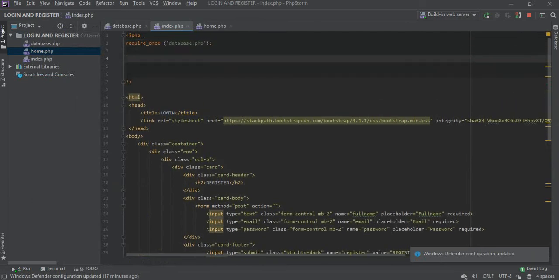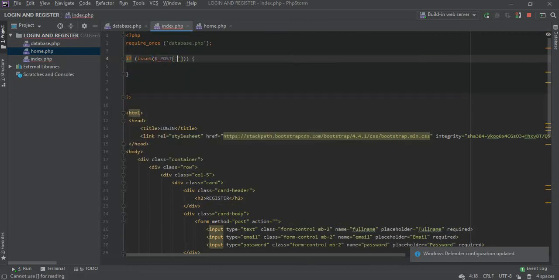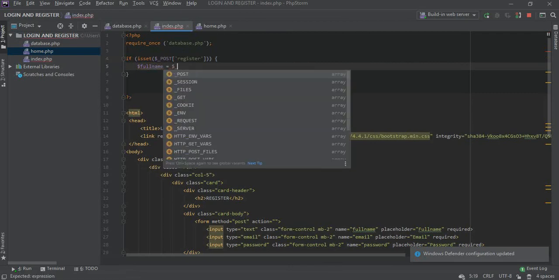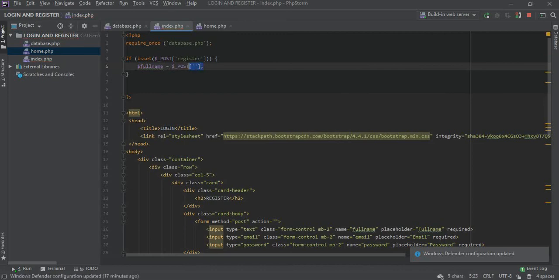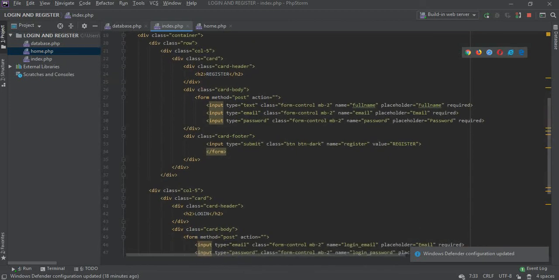Okay, first of all, we're going to be doing the register form. So it's if I set post, and we set the register button name to register. So if the register button is called, we are going to get the full name. I'm going to store it inside a variable. We're going to get these values from the inputs that we created, and we need 3 of them because it's the full name, the email, and the password. We called it full name, we called it email, and we called it password. You can say full name, email, and password.